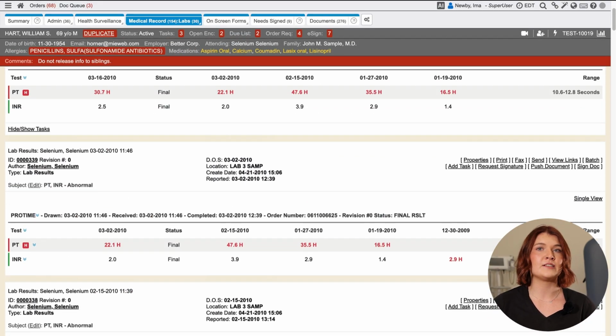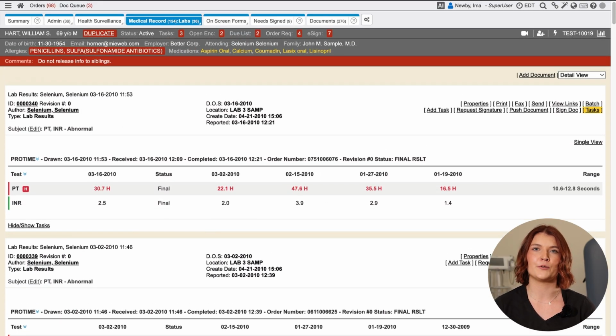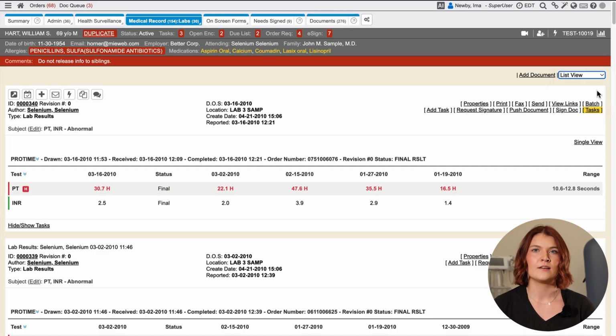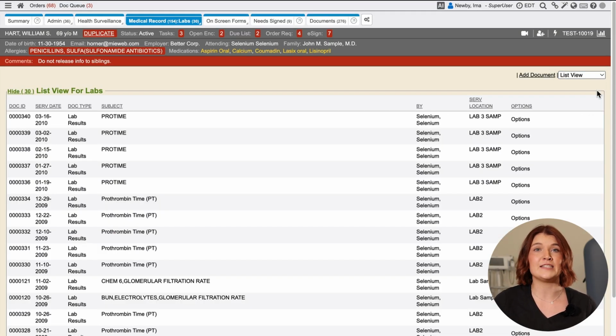You also have the ability to look at it from a list view, for example. If I click on the list view, it shows me a list of the chart documents. Now, a lot of people prefer the detailed view, which is similar to social media, where you just scroll through older and older documents without having to click on it.